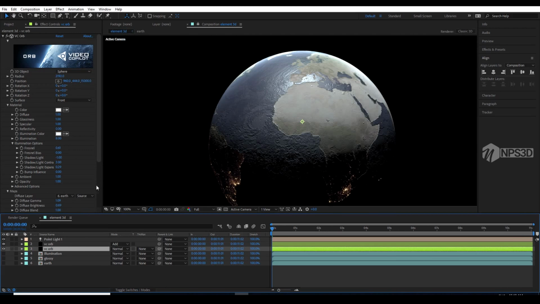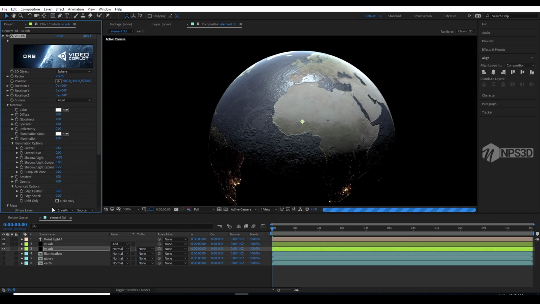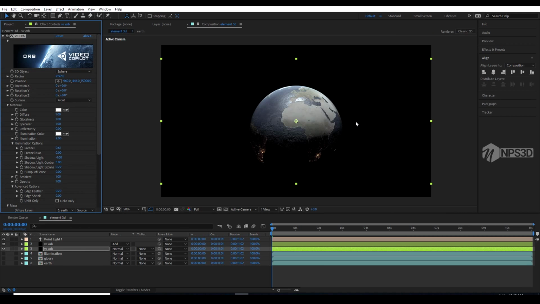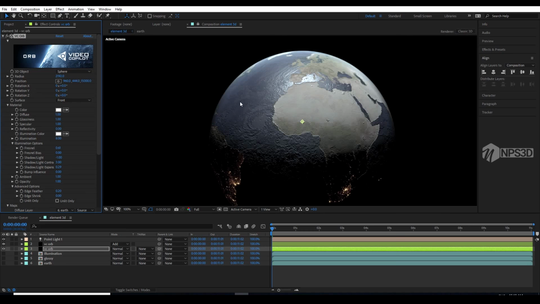Go to the first VC orb again and go to the advanced option and just feather it a little bit, like just a 0.2. Just feather out the edges, so like make it more good, right? So looks perfect. Control S to save it.